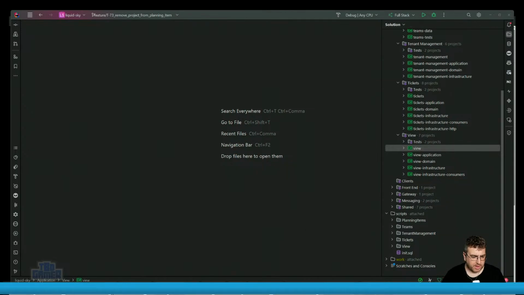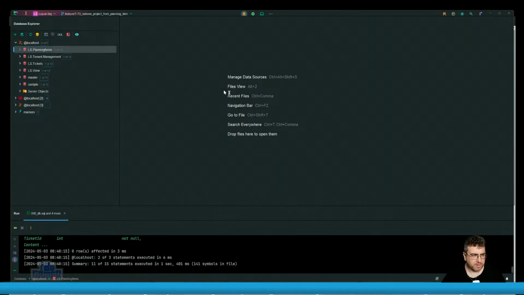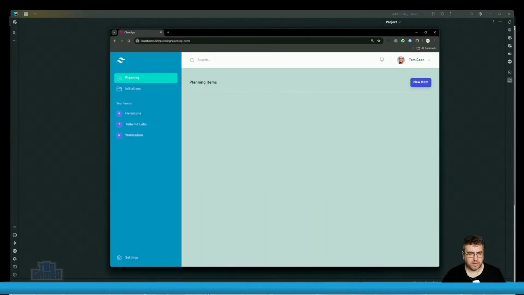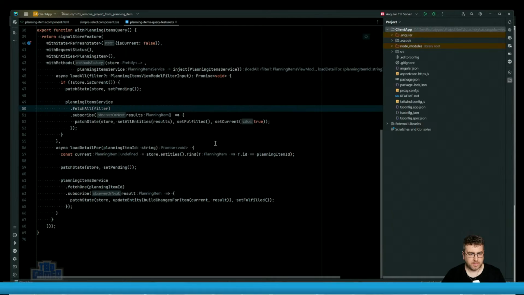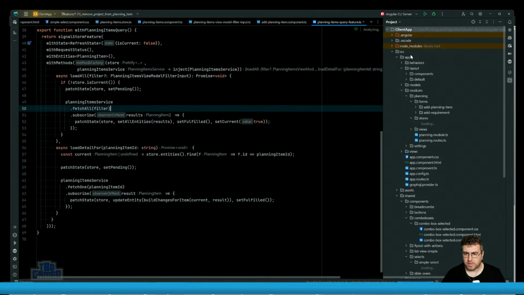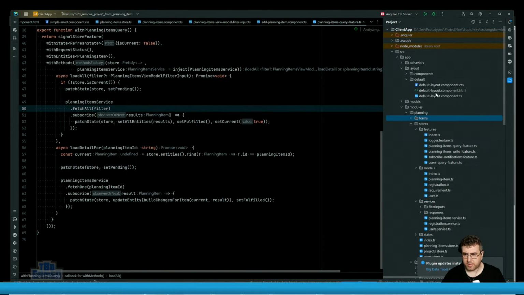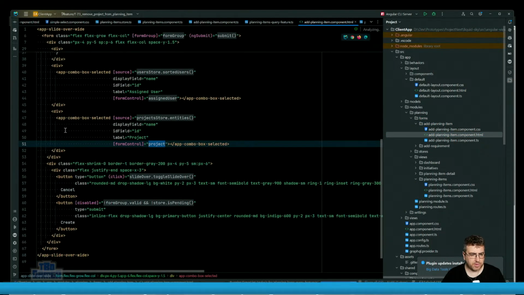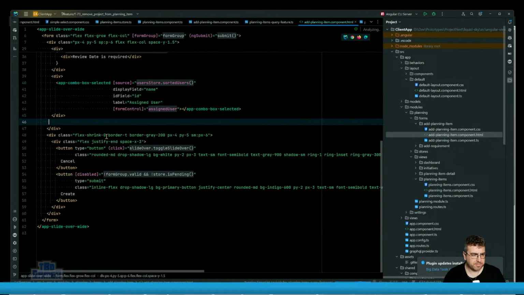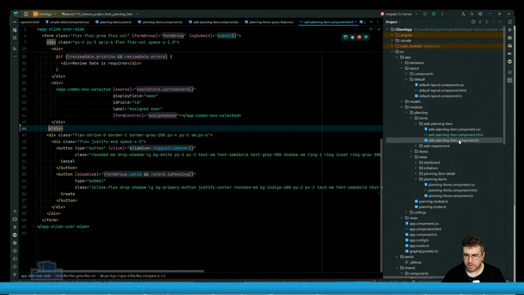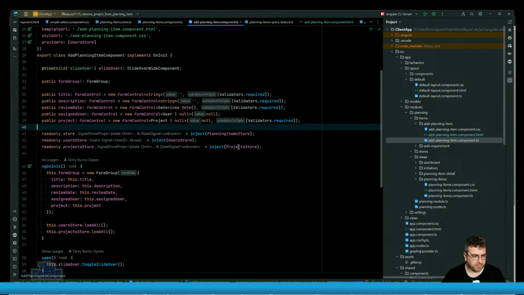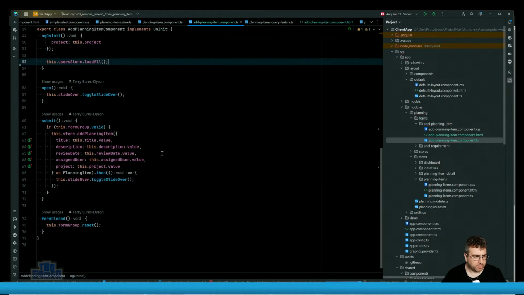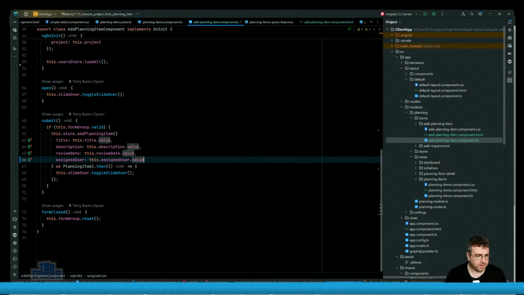Okay, so I just want to finish this one last piece, and then we'll. So when we add a planning item now, our planning item, we don't need the project, right? So we can get rid of that. And we can get rid of the project store here. And we can get rid of the project store load. And we can get rid of the project there.